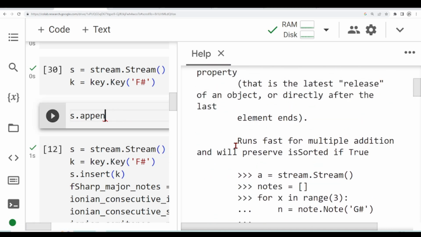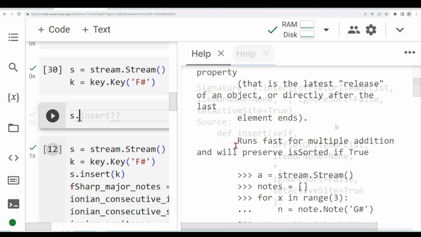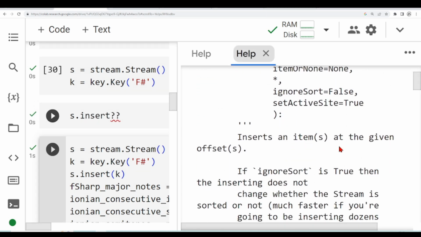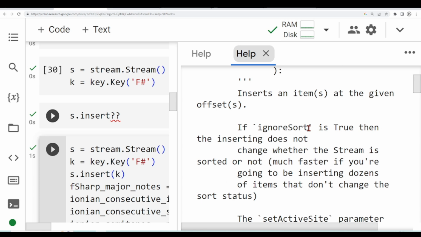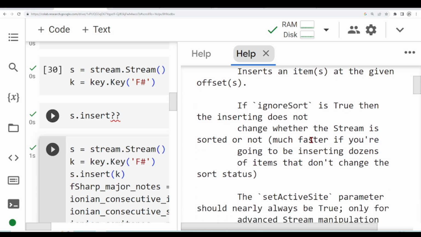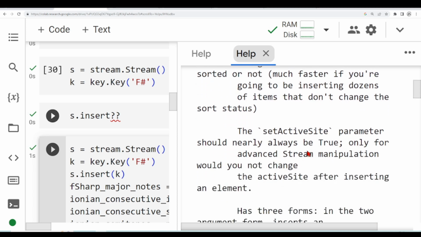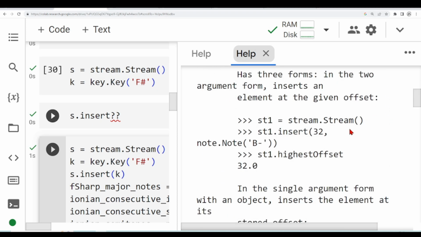On the other hand, insert inserts an item at the given offset. If ignore sort is true, then the inserting does not change whether the stream is sorted or not. And we'll talk about sorted streams later on. So by default, if we don't pass an offset, it will insert at 0, but we could, for example, insert at this 32.